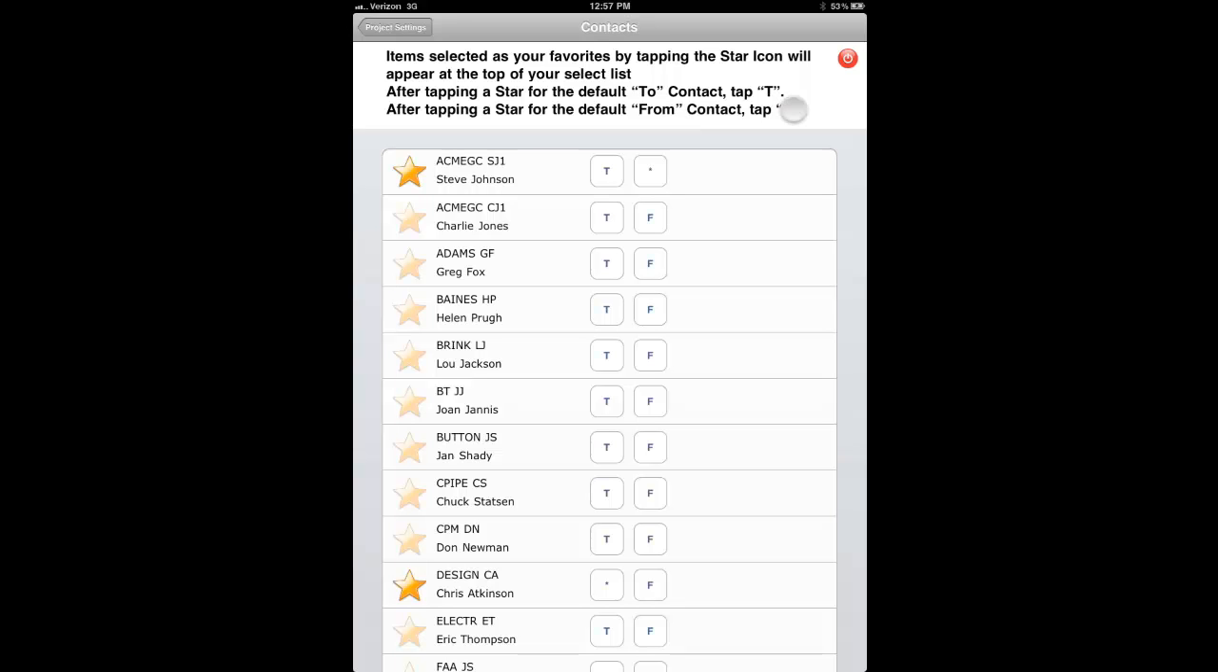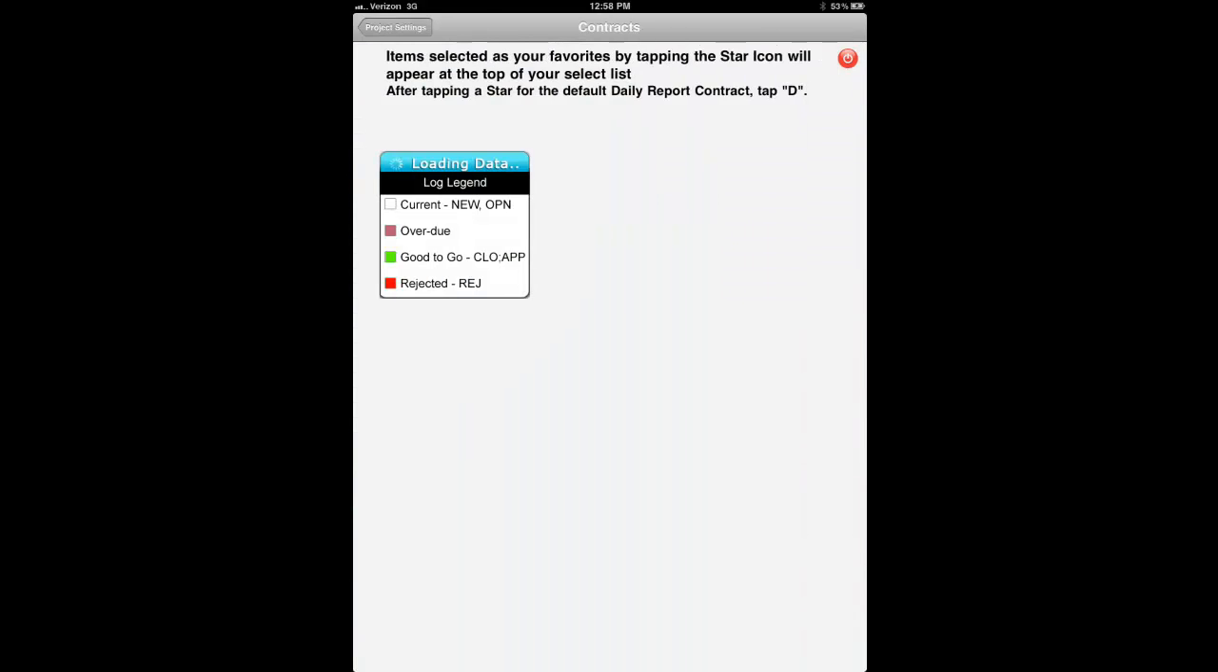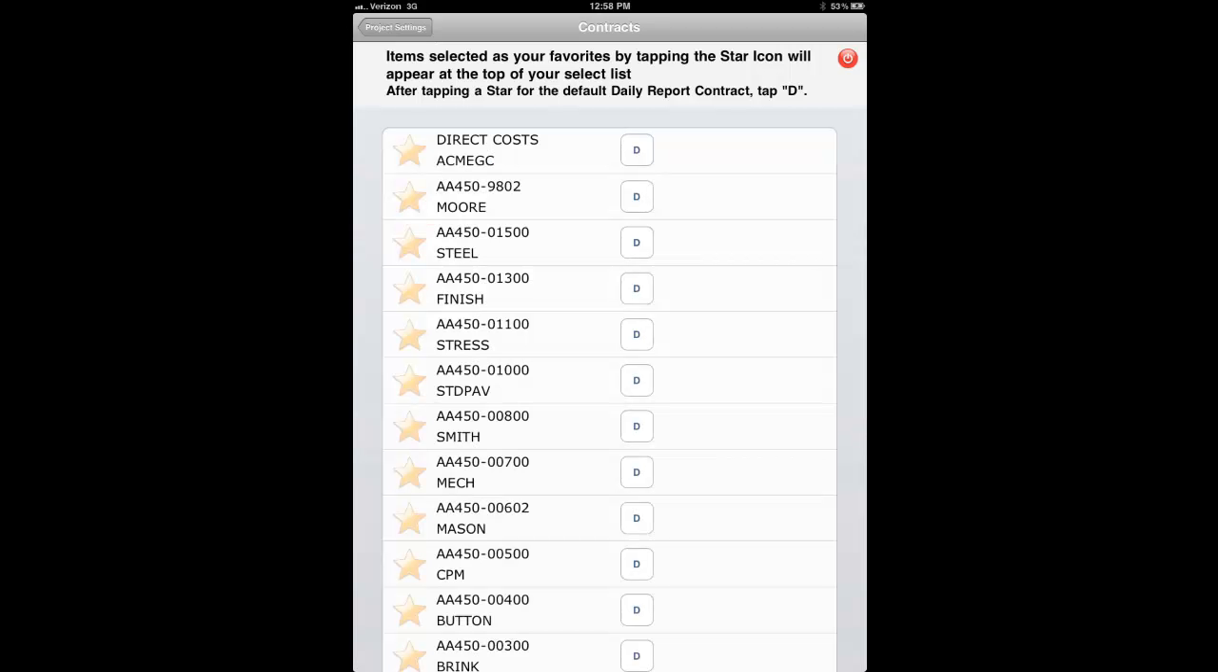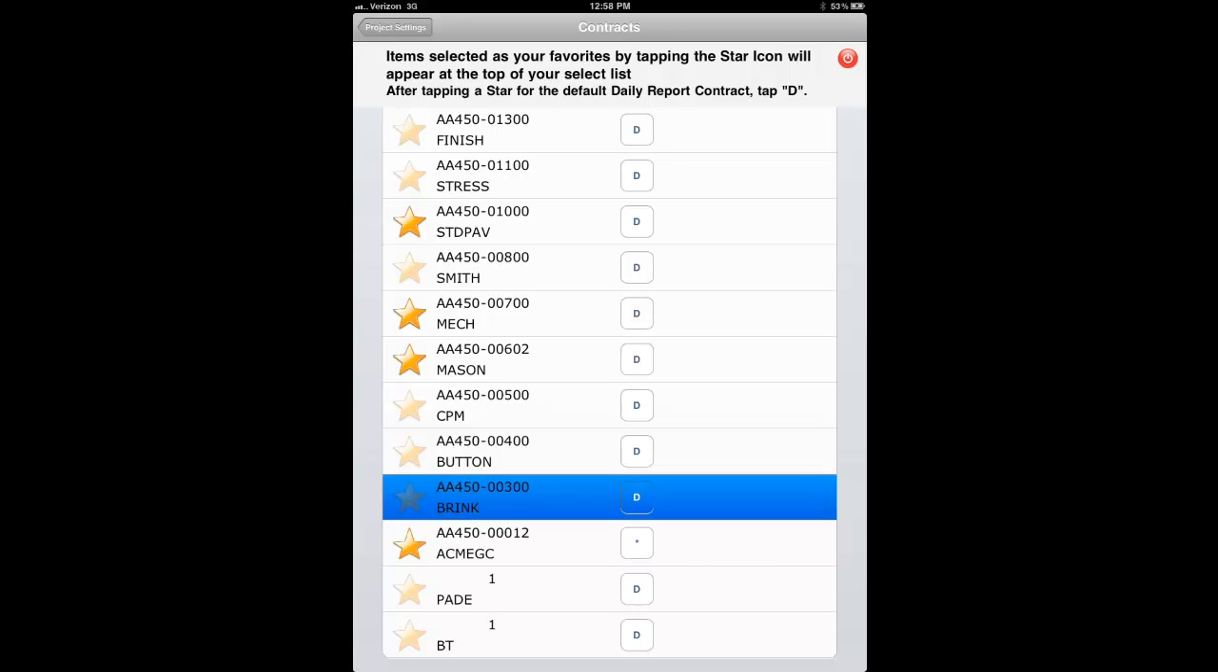So you would star yourself and type an F. If you've got an architect and engineer they're going to, you would star them and type a T. That will automatically send these RFIs to them from you. We'll look at the contracts. The daily reports need a contract assigned to them, so we'll select a few favorites here, and the one that we're going to create our first daily report from, we'll give it a D, so that'll be our default contract. By tapping the D, that will be our first daily report, going to this contract and that contractor.